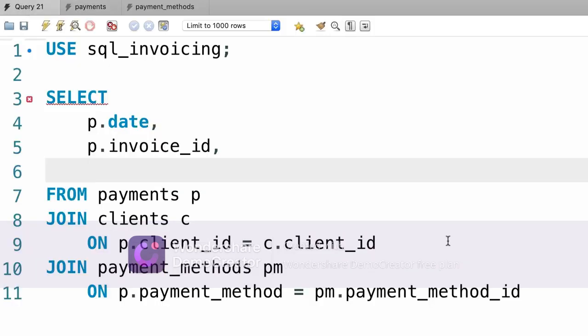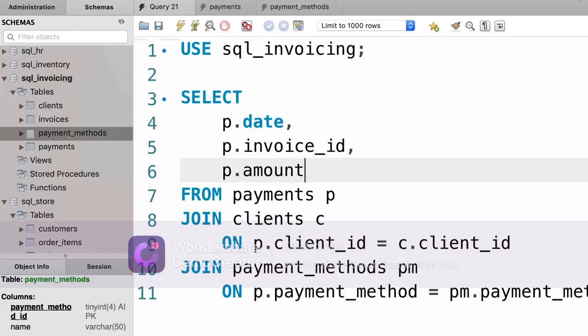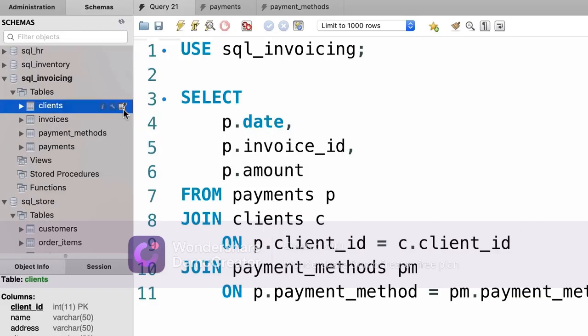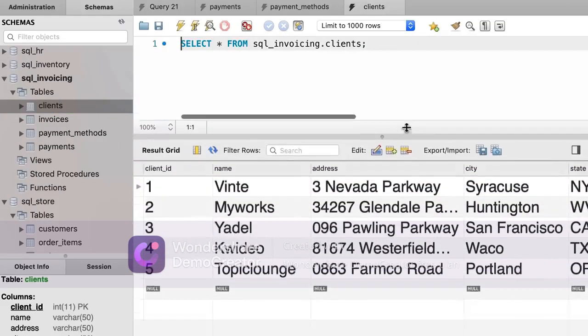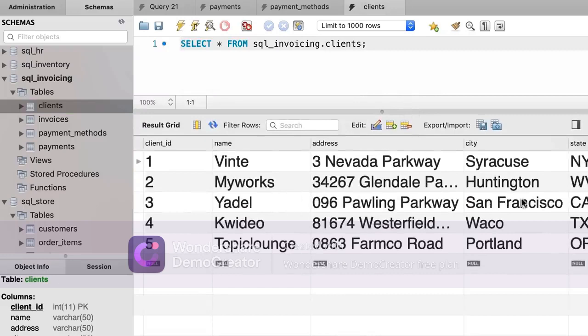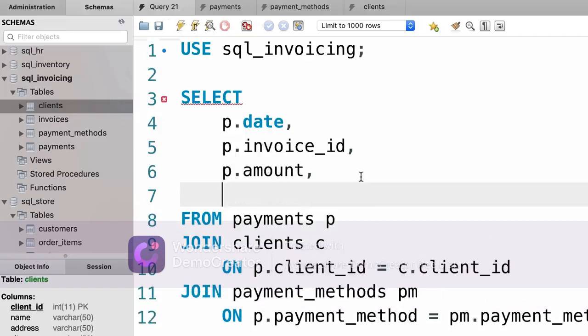So back to the query, p.amount. Now we need to add information about the client. Let's take a look at this table, clients. So here we have columns like name, address, city, and so on. All we need here is the name column. So back to the query. From the clients table, let's select the name column.